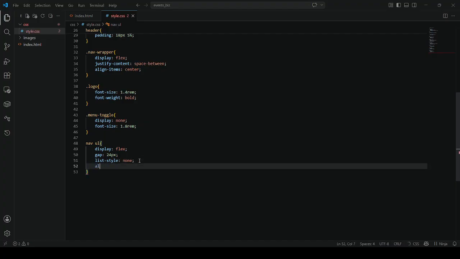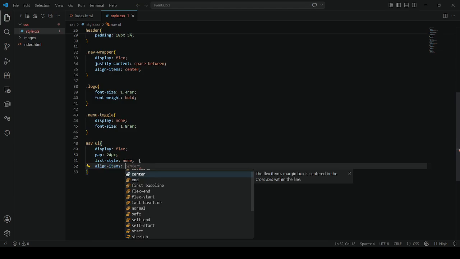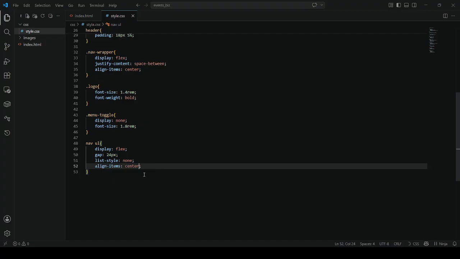So let's align this one also, so it's always at the center. Align items center.